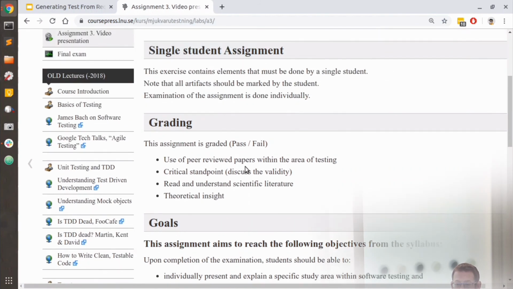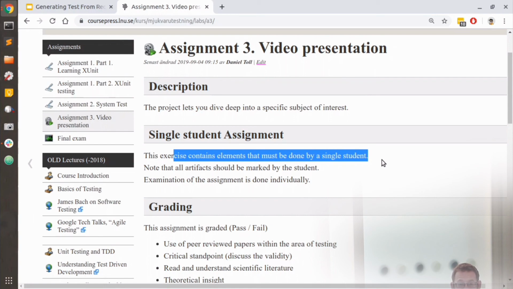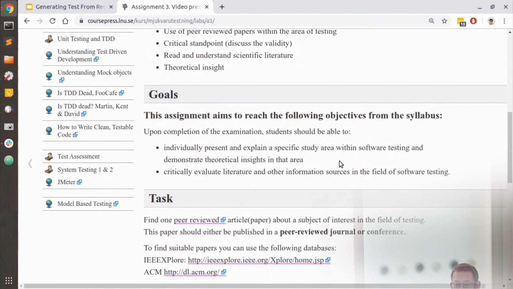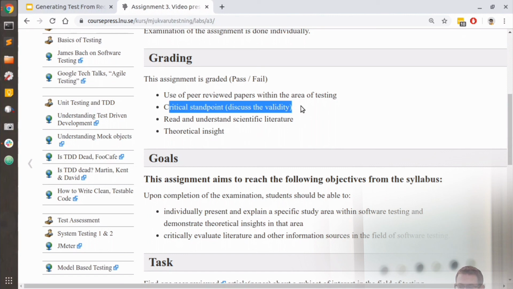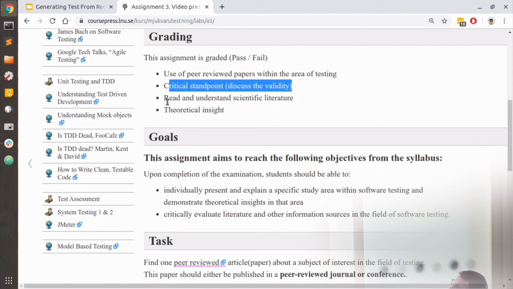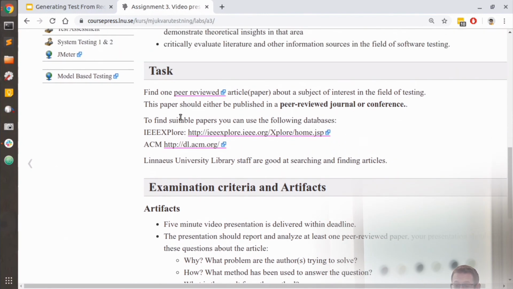So the third assignment is a video presentation. It's an individual assignment. And you should read a peer-reviewed scientific article. With paper, I mean scientific article here. From a critical standpoint, you should discuss the validity, how it works or how it looks. And you should read and understand scientific literature. First, you need a peer-reviewed scientific article on a subject of interest in the field of testing. So try to find something that sounds fun to you.